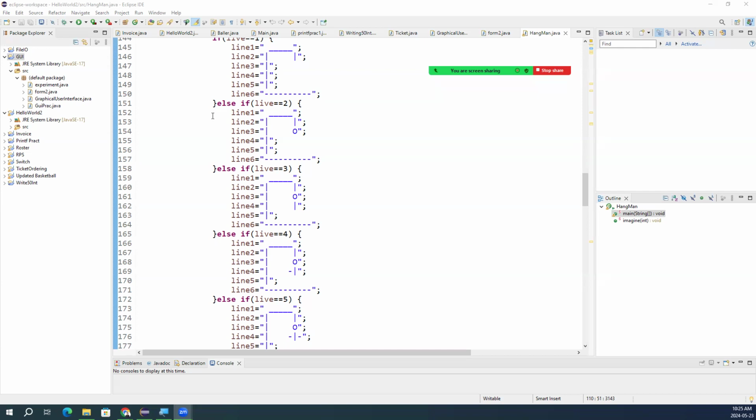All right, everybody. Today we're doing something a little bit new. We're creating some pop-ups in Java.